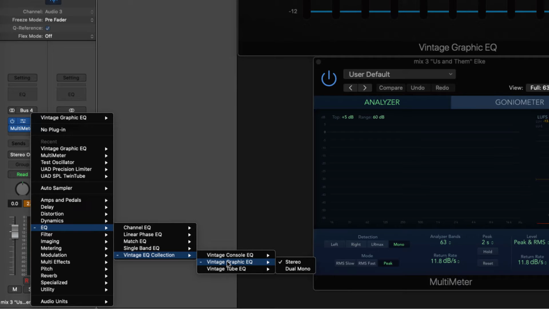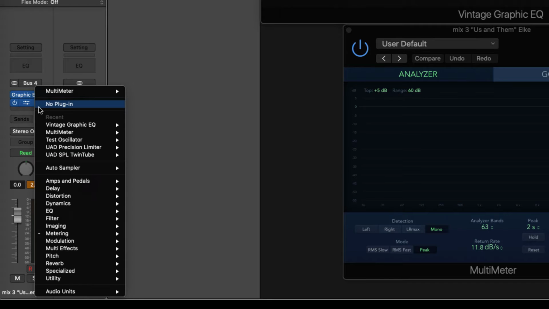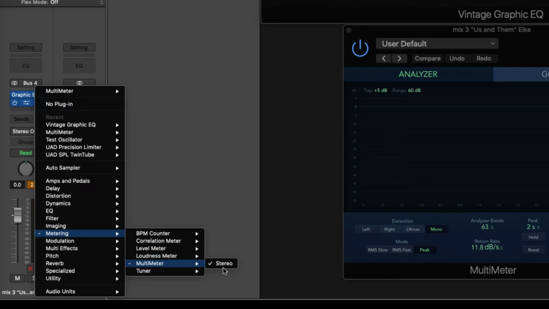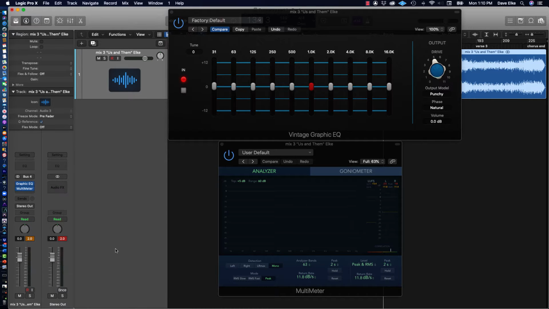So I've just loaded the Vintage EQ graphic EQ, and the reason is it gives you a very specific group of bands. So it kind of limits your focus so that you can focus in on certain frequencies. Below that, I've put in a meter. I just go down to metering and multimeter, and that's going to give me a frequency readout of the track. And you can use any meter for that as well.